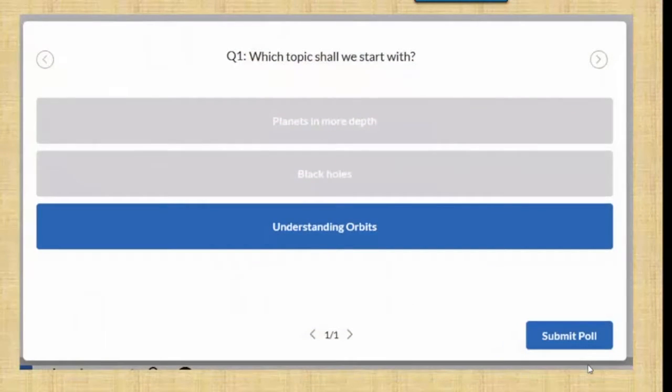You can also put in a poll, which is anonymous, so you'll still get results in the same way as the quiz in terms of a bar graph, but you won't see who's said what. This is for something more like what do you want to start with, so you can give them a bit of that feeling of ownership and control over the topic.